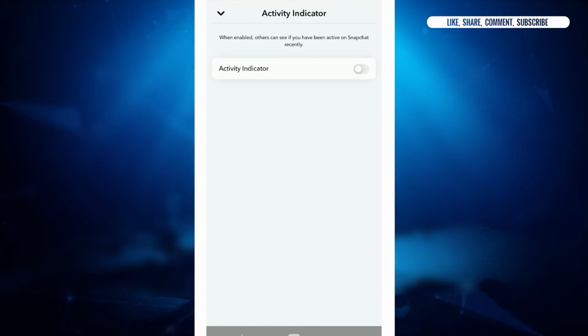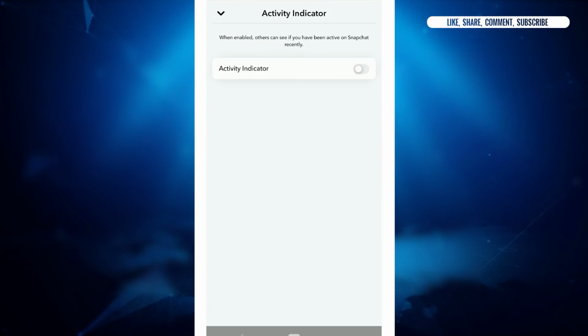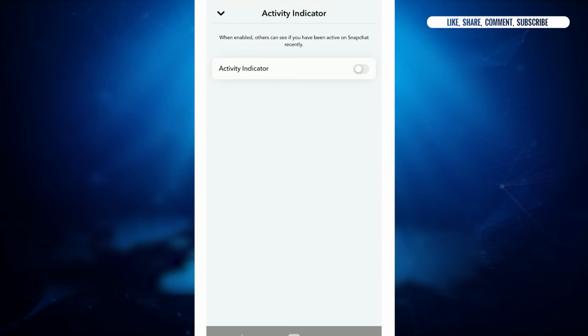This activity indicator is a new addition to Snapchat. So if you're not comfortable with others knowing your activity status on Snapchat and you want the old ways where you are not shown as online, you can disable it from here.